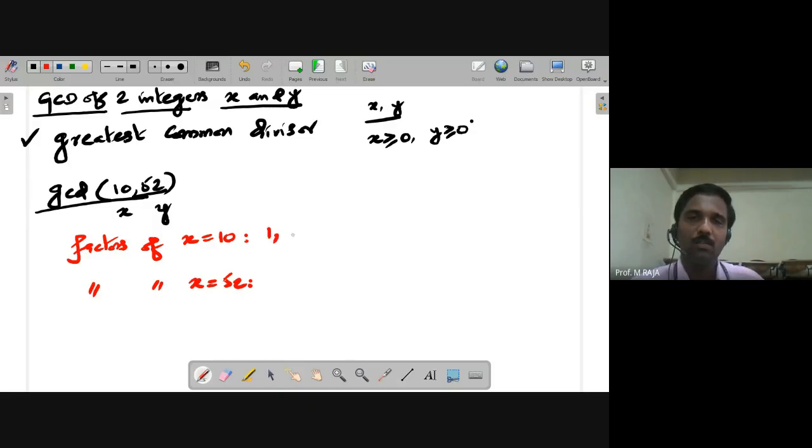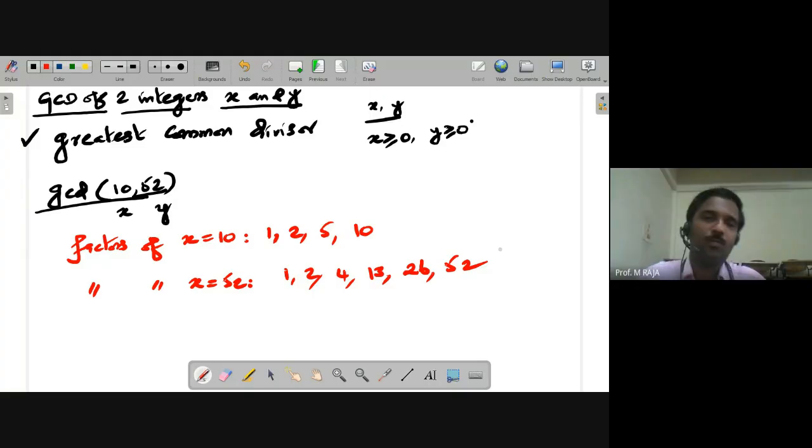1, 2, 5, 10. What are the factors of 52? 1, 2 is a factor, 3, not 4, 5, 6, 7, 8, 9, 10, 11, 12, 13. After 13, 14, 15, 16, 17, 26, 52 by 2, then 52.